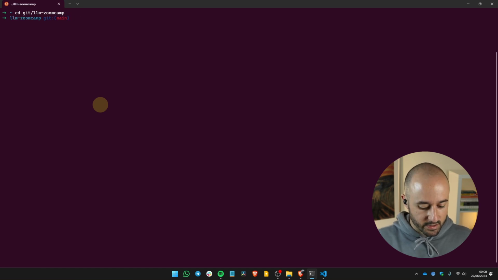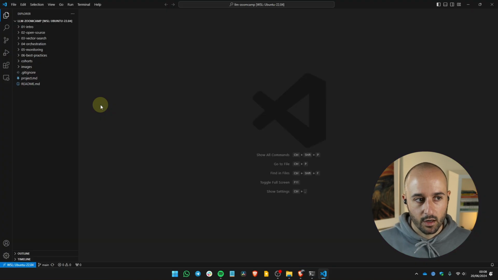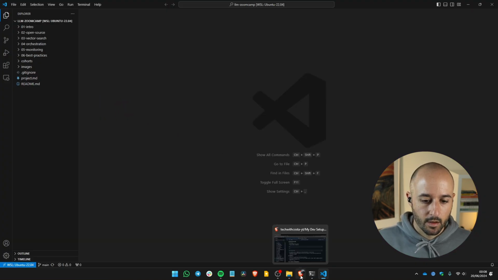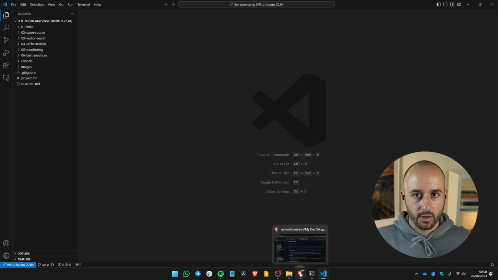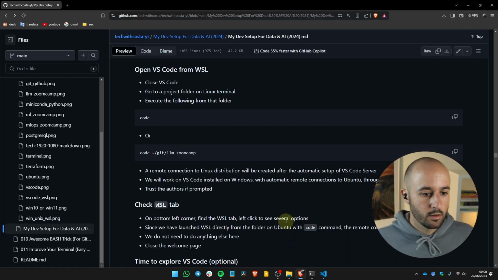And yeah, so you can also go to, of course, Git and LLM ZoomCamp, and then you could execute code space dot from here, and the same thing would open. Okay, this is the normal workflow for you to open a specific project folder from within Linux terminal. So a remote connection to Linux distribution is created automatically by VS Code Server.